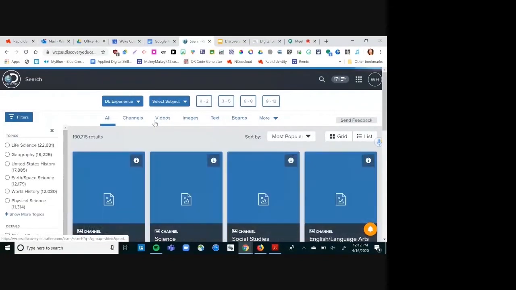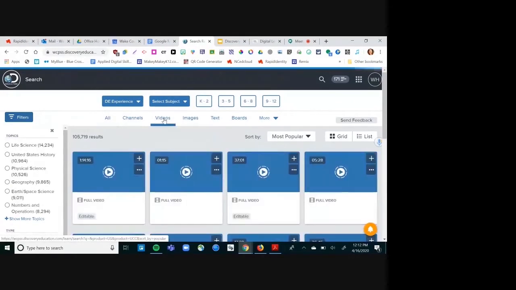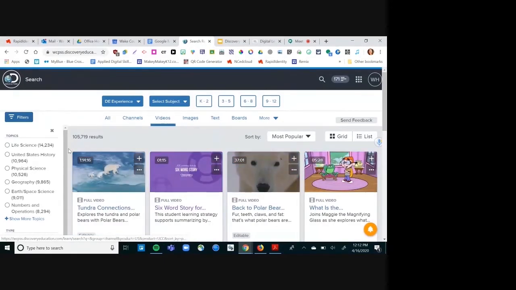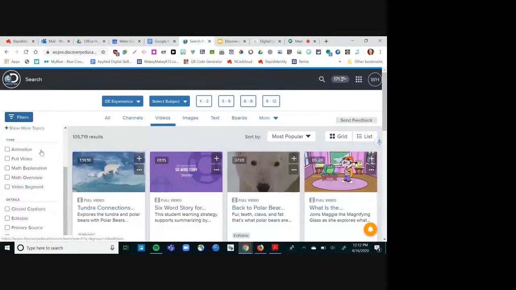When you search, it's very important. If I'm searching for videos, when you click on each of these assets at the top, videos, images, text, your filters on the left side change. So notice I clicked on videos. Well, now I can look for animation videos. I can look for full videos, math explanation.